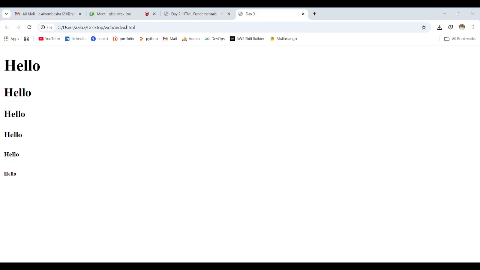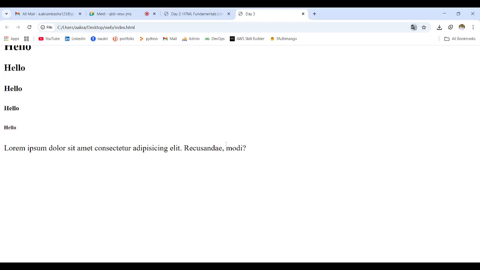Then we have the paragraph tag. The paragraph tag is where you can insert some description. You can use the paragraph tag.